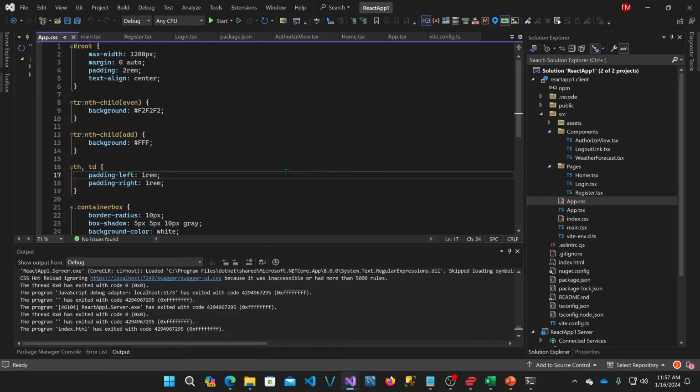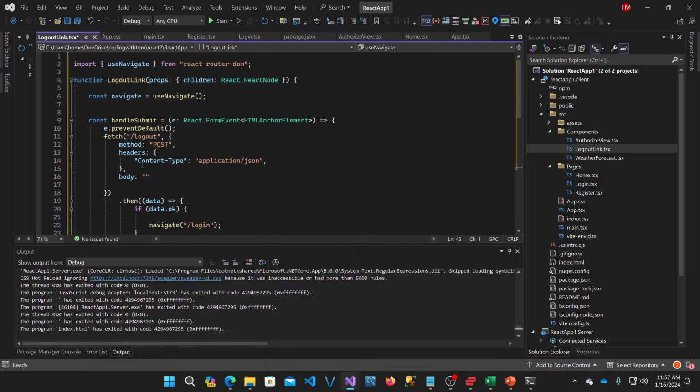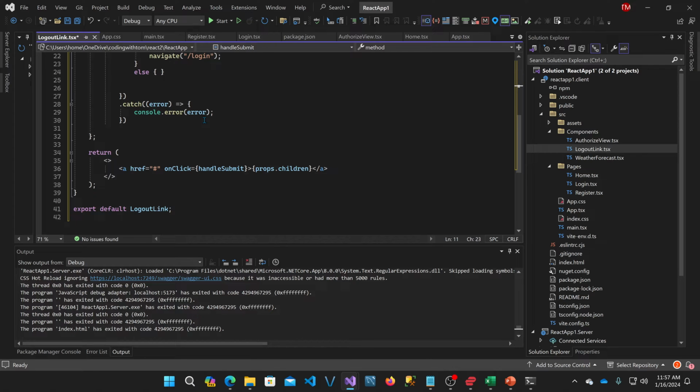And of course, I can't leave out the logout link component, which I forgot to do. So if I go to logout link, let's go and paste that code in. And all logout link does is when the user clicks the logout, it will post to the logout URL. And it will include any of the children components that you put inside of it. So it really just generates an A tag, and then anything you put inside it, like text or an image, will show up as part of the A tag.